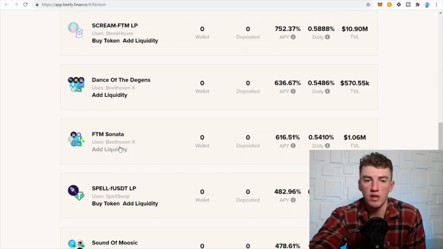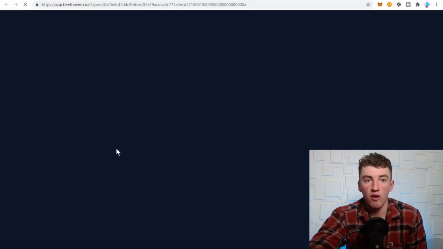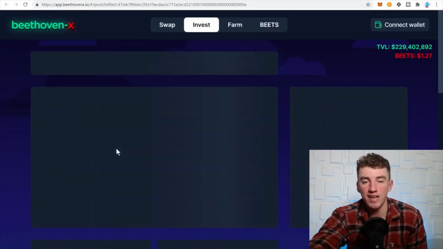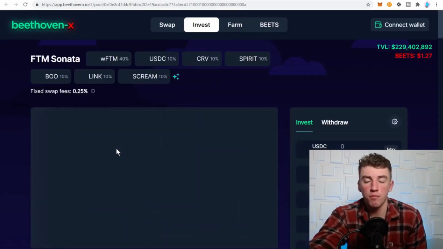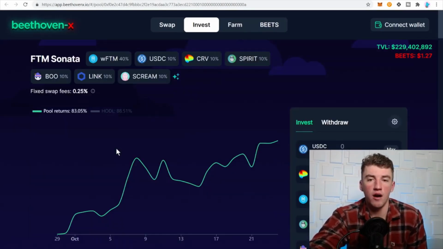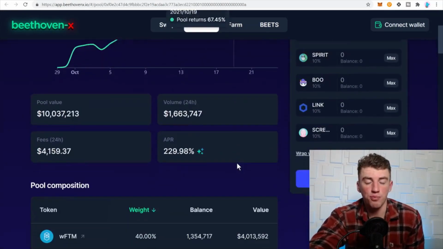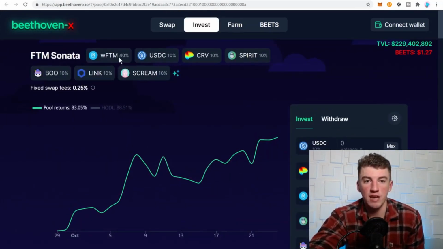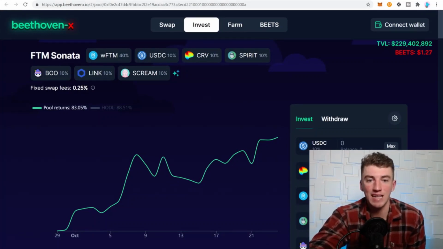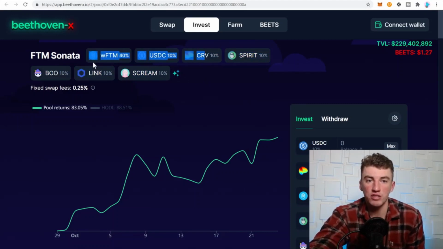What's Beethoven? Let's just click add liquidity, and it'll bring you to Beethoven, which is basically an index fund protocol for Fantom assets, right? So look at this, right? This is pretty freaking cool. 40% in Fantom, 10% USDC, 10% Curve, 10% Spirit, 10% Boo, 10% Link, Stinky Linky, and then 10% Scream. So it will split your assets between all of those different assets.